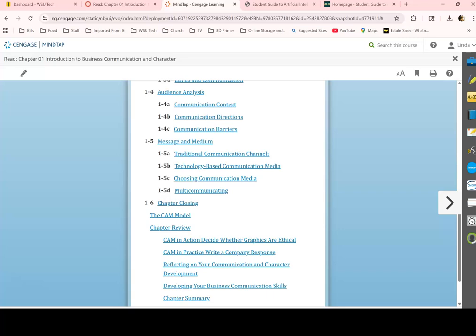It makes a difference how you're communicating and who your audience is. What about the message and the medium? Choosing the different communication media is a big thing. I live in a huge HOA community.